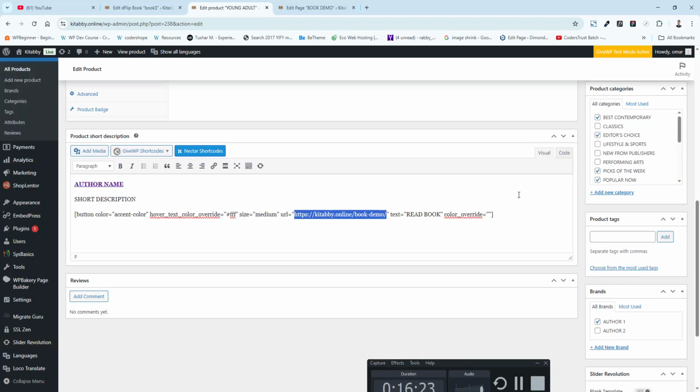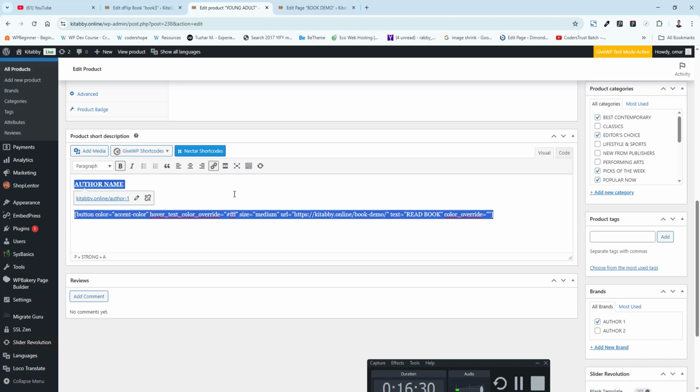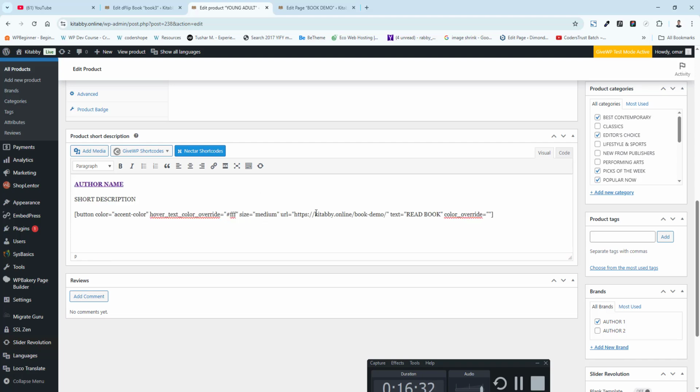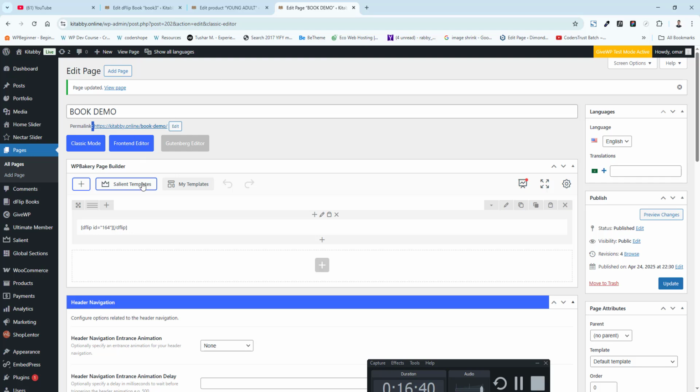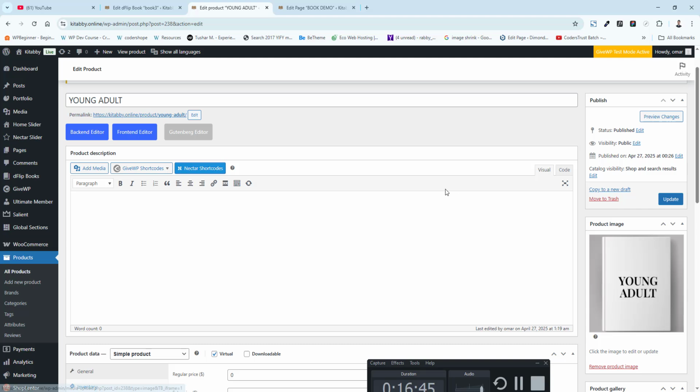For all of the new books, we just have to copy this one and then add a new product, and then paste it in the product short description, and then just replace it with the new book page URL. This one. Okay. Once you are done, just click on update. Okay.